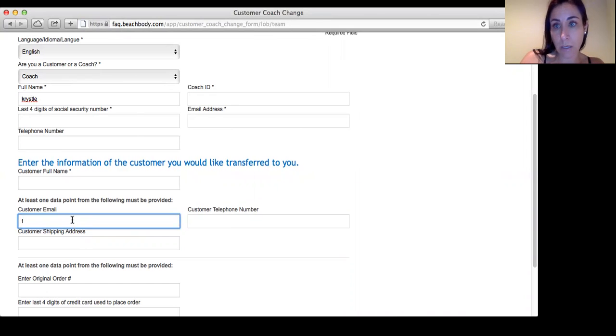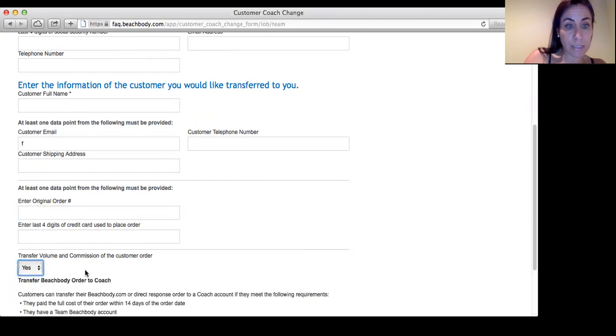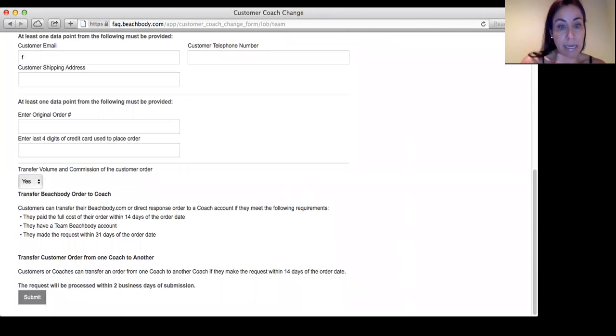So if they email you their order, then you're going to have their email address, obviously. If they email you their order with everything, it's going to have the order number. You would just put that in, whatever it is. Transfer volume, yes, because obviously you want the credit, and then you just hit submit. It says 2 business days. Normally it doesn't take that long, but keep double checking your Coach online office just to make sure.